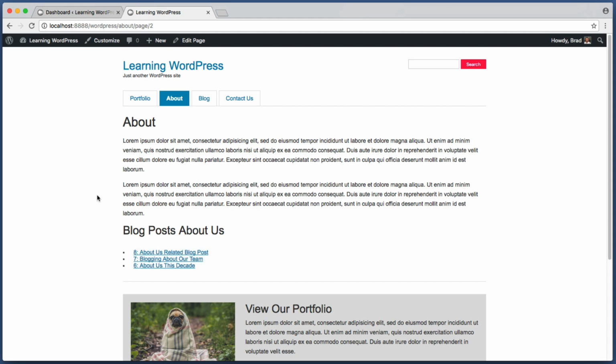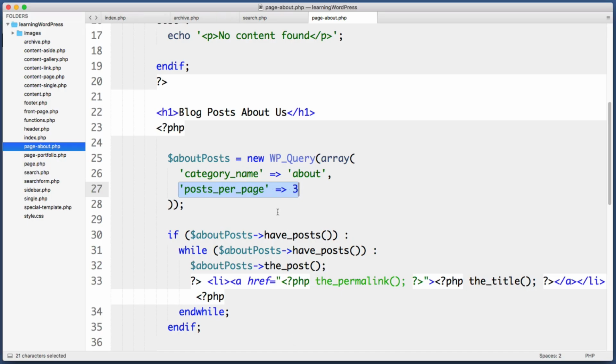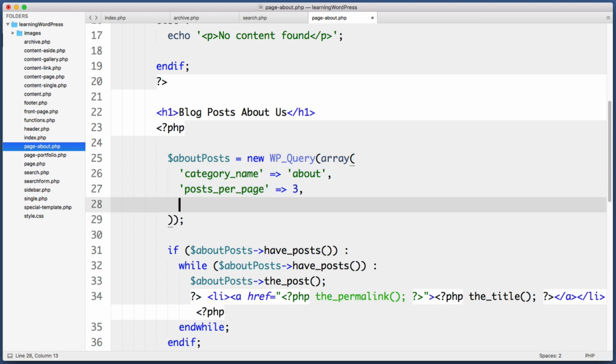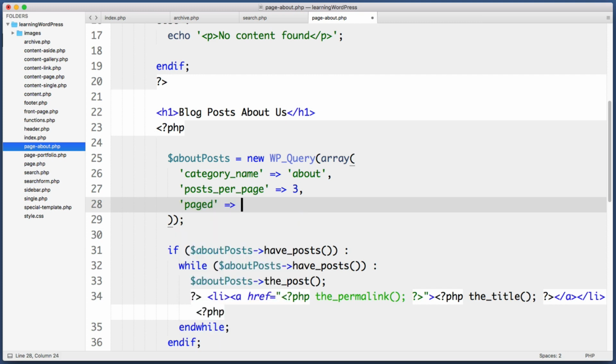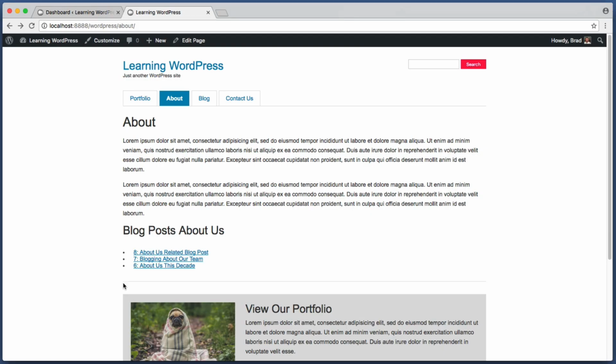So pagination doesn't work with custom queries out of the box, but it's totally within our power to fix that. So check this out. I'm going to go back to the original page, just the normal /about. And if I go back to our code, within our array of arguments for creating a new query, I can add on another property named paged. And if I set this to 2, now we are indeed seeing the next 3 posts, right? So this is what we were hoping to see on the /page/2 results.